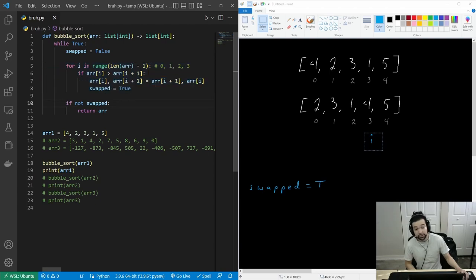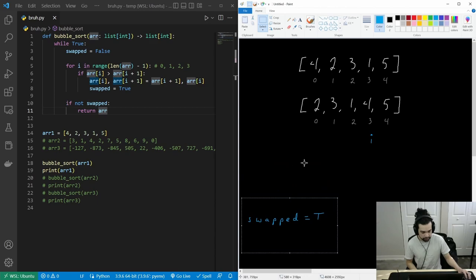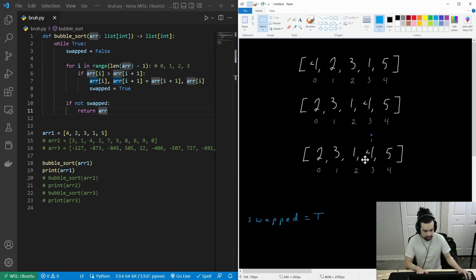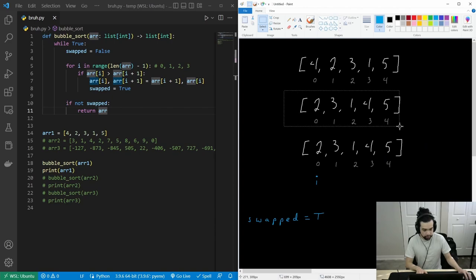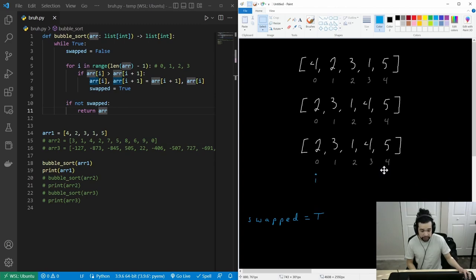We're done right here. And now we do the check. If not swapped, in other words, if swapped is false, or if we haven't made a swap at all, then you're going to return the array. But swapped is true. So we ignore this on this pass through the array. So now we go on to the next iteration, right? I'll go ahead and move this down, and then I'll make a sort of a copy of this down here, just as a reminder that this is where we came from after the first pass through the array. Cool. So we have this new working area. This is the array that we're going to be making another pass through. So let's go ahead and do it.